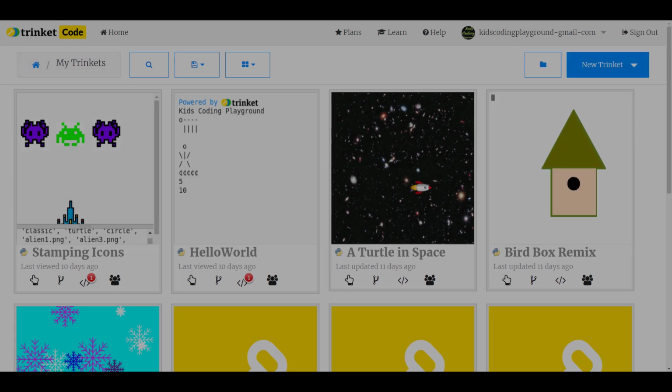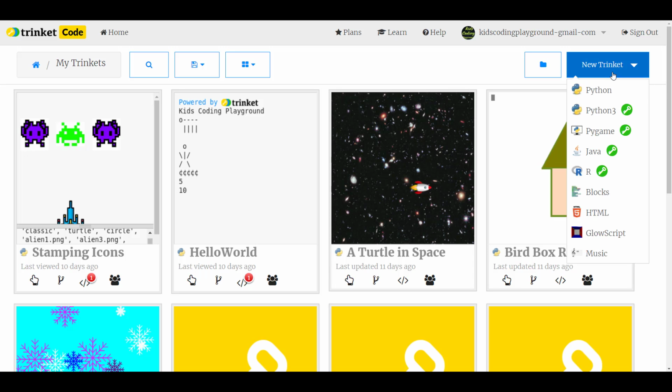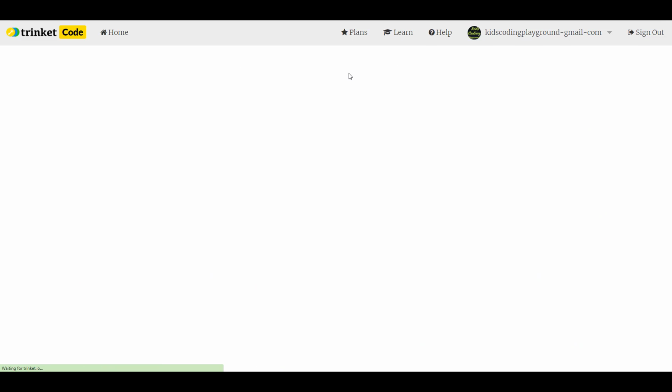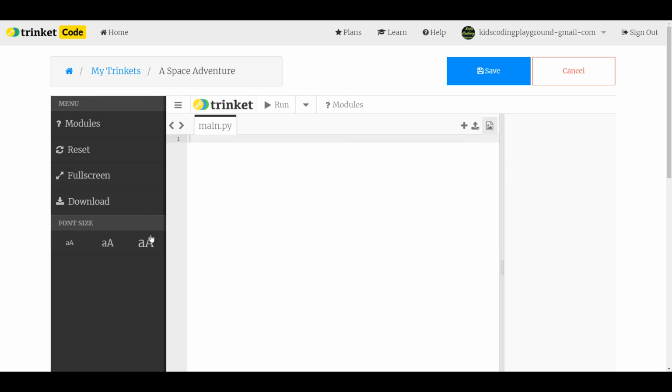So we're going to get into trinket.io. We're on the main screen right now, so let's click on new trinket and click Python. Okay, now let's rename our project. We're going to rename it to Space Adventure. I'm going to zoom into the code so you can see it a little better.